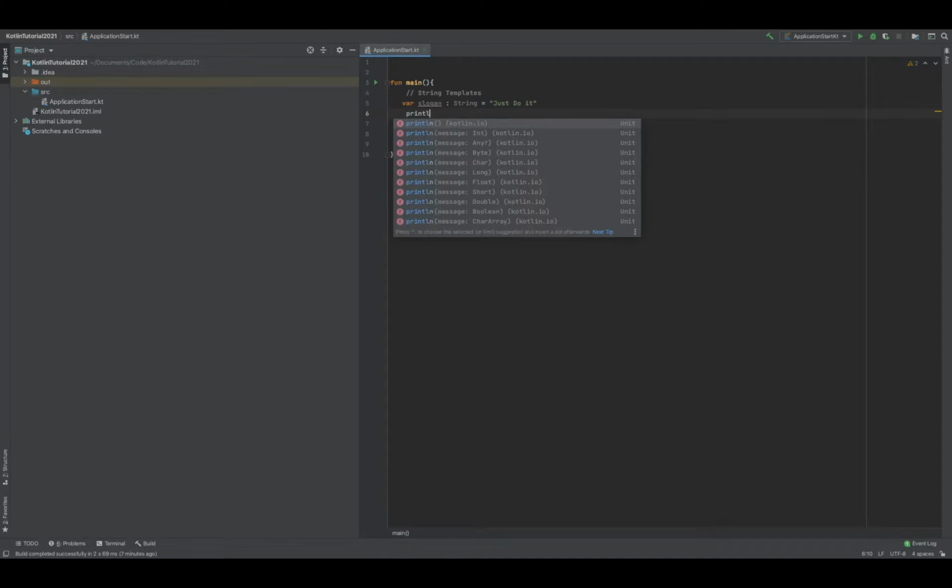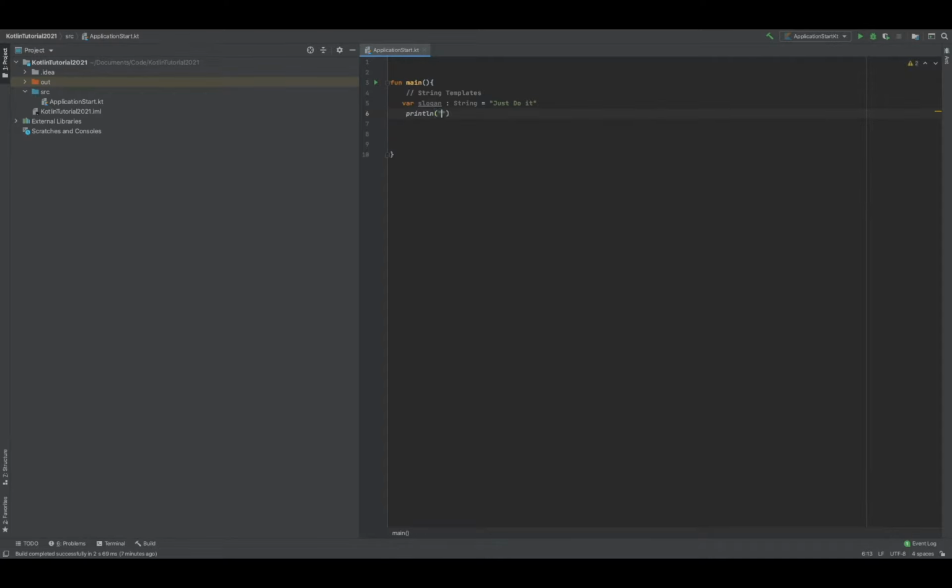And just like how we would normally do it, let's print this out. We're going to create a little prompt: "What is your favorite slogan:". Before, if we wanted to add this variable into it, we'd use a plus and then the name of the variable, which is slogan. And that is concatenating it.